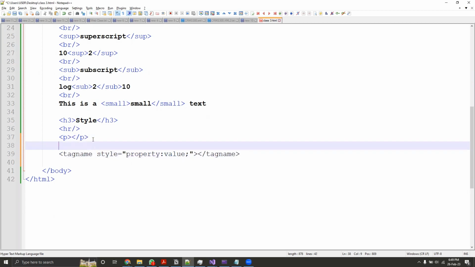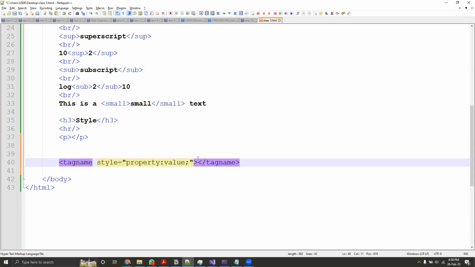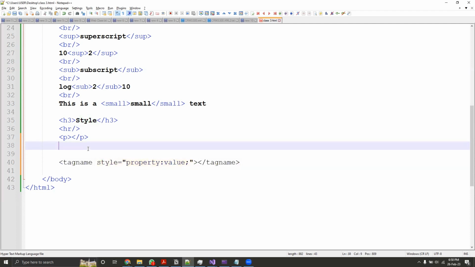So let me just push this down. I hope we get this. Tag name. Then within the opening tag, we have this attribute. There's something called HTML attributes. An HTML attribute is just giving more definition, more description to a particular HTML tag.